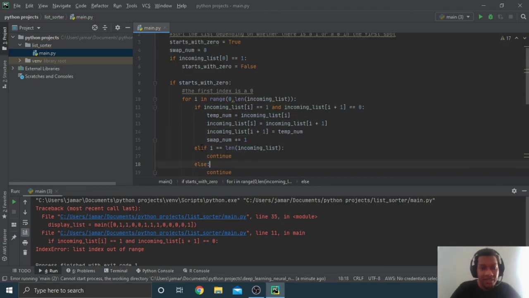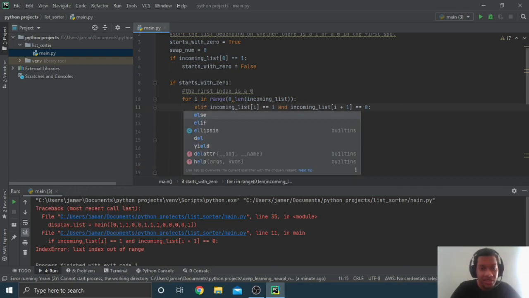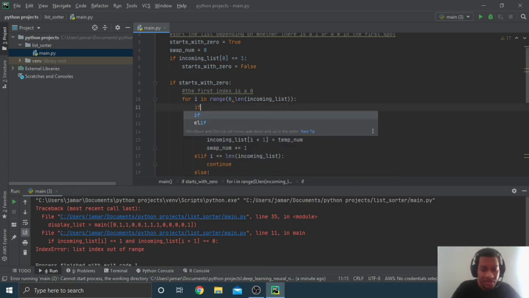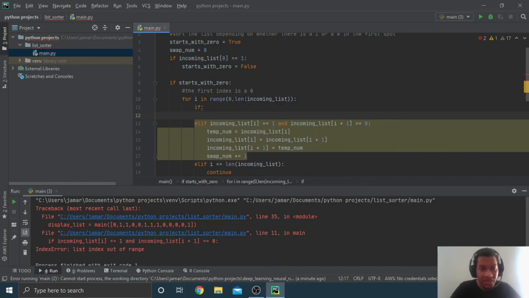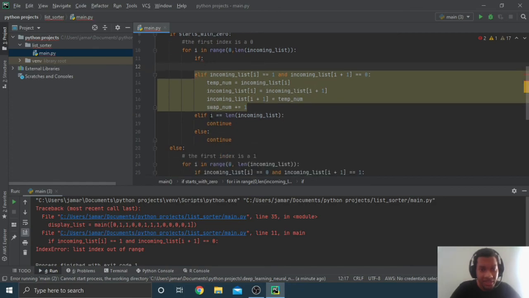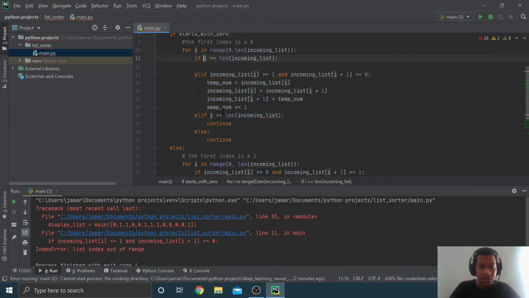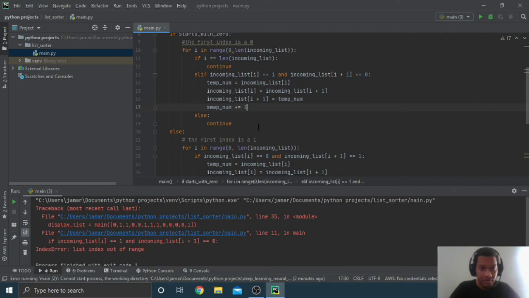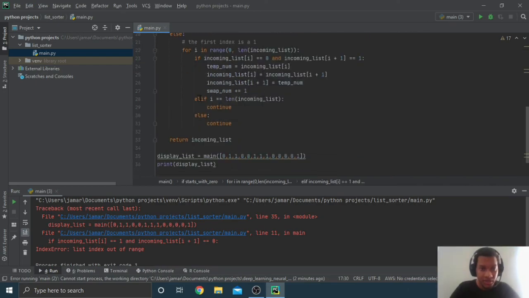We should actually swap that around. This should be an else if, and this should be an if, because we want this to run first before this even gets run. We should do that here as well.